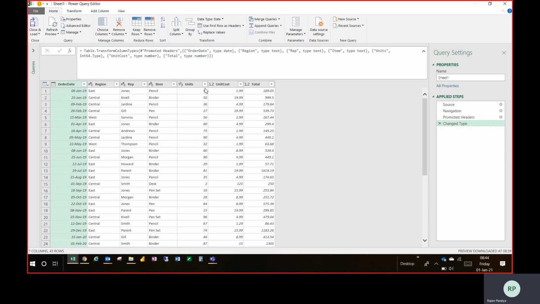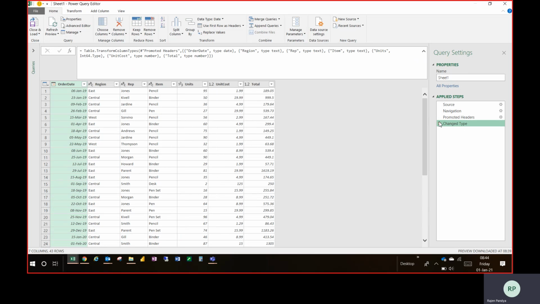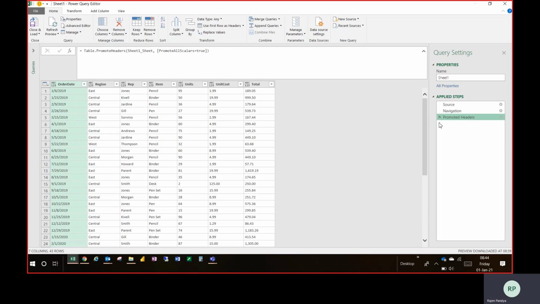So when we clicked on this, it has created this step, promoted headers. Right now again it has automatically created this step. We don't need this step because I want to explain to you how to do this step. So I'm deleting that step. The advantage here is that at any point of time you can just click on the cancel bar, which is appearing here, and it will cancel that particular step. Or maybe if you want, you can just right click on this and delete until end. So including this step, it will delete all the steps which will be lying here.